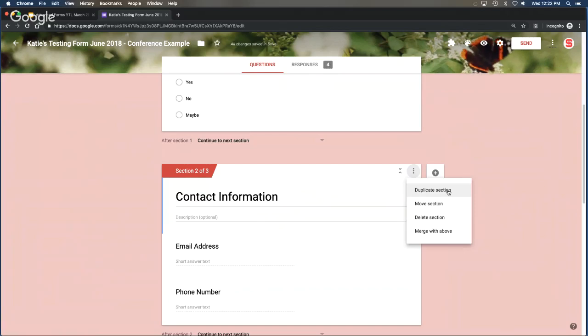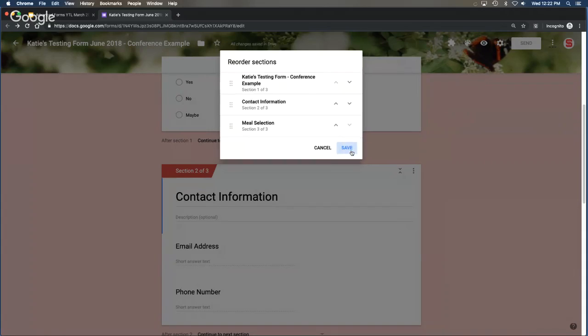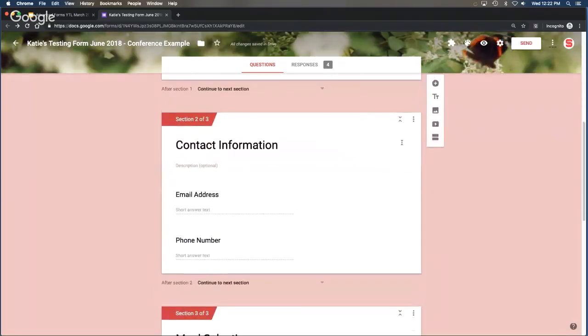If you want to duplicate a section, if you want to move a section, I'll click on that and show you how simple it is. Maybe you changed your mind and wanted the meal selection to come before contact information. You can simply click on this up arrow and it will switch out your section order. Or if I change my mind again, I actually want meals to be the last section, click on the down arrow and it will reorder it for you. So I'm going to click on Save there.